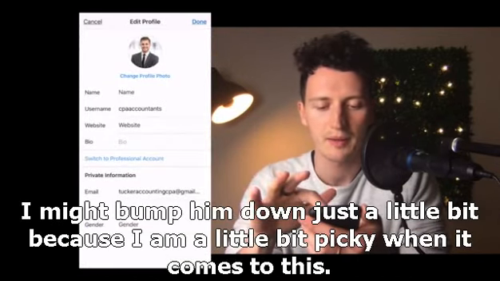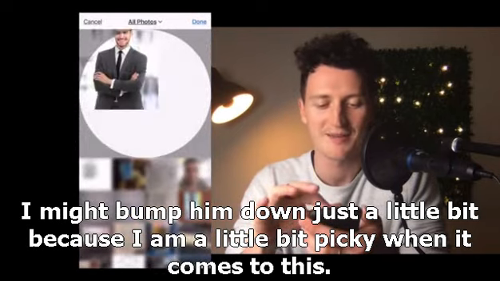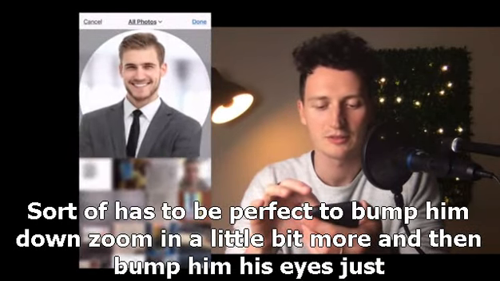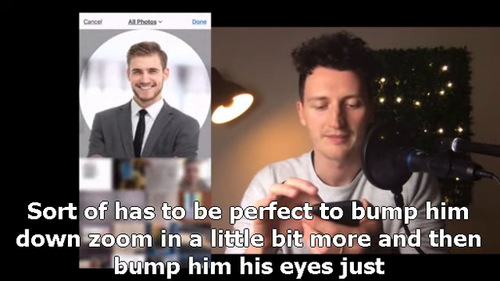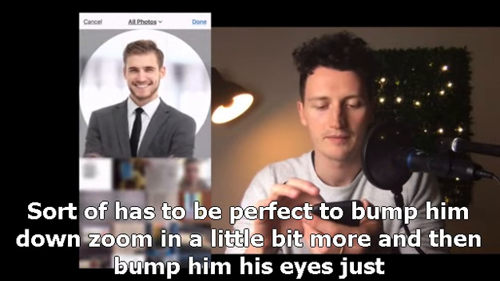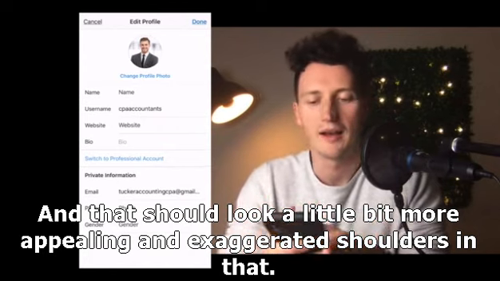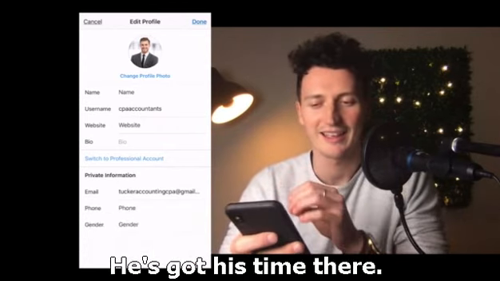It looks pretty good. I might bump him down just a little bit because I am a little bit picky when it comes to this. It sort of has to be perfect. So bump him down, zoom in a little bit more, and then bump him. His eyes just above that third line, and that should look a little bit more appealing. And you can see I've got his shoulders in there. He's got his tie in there.